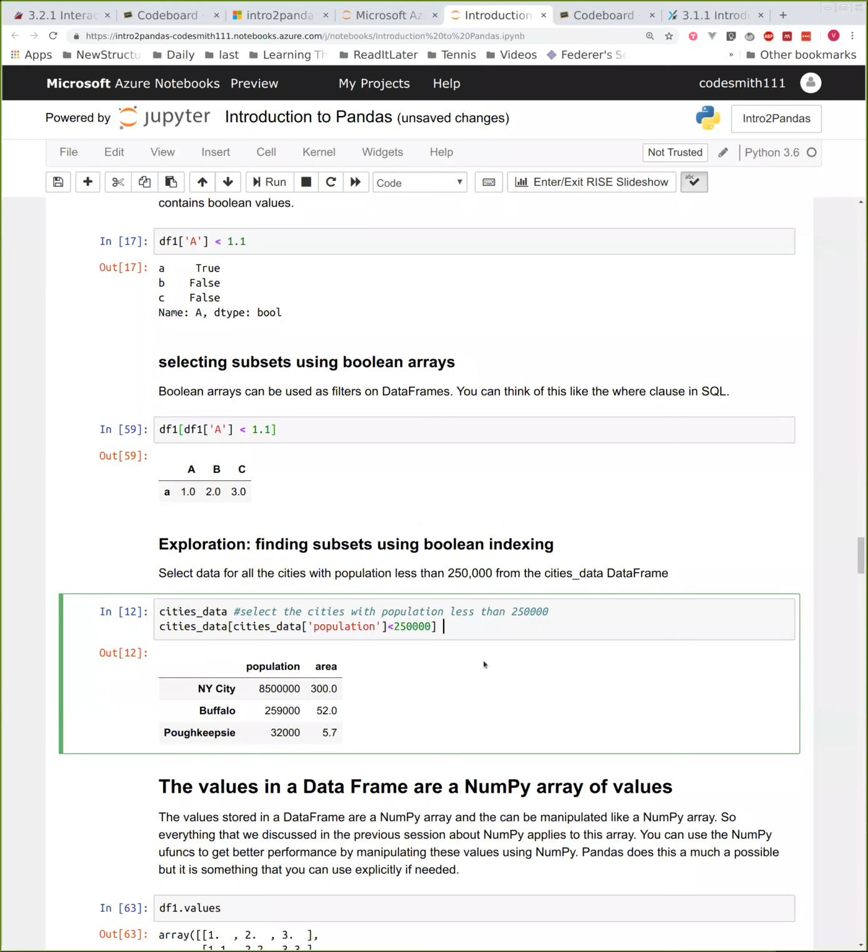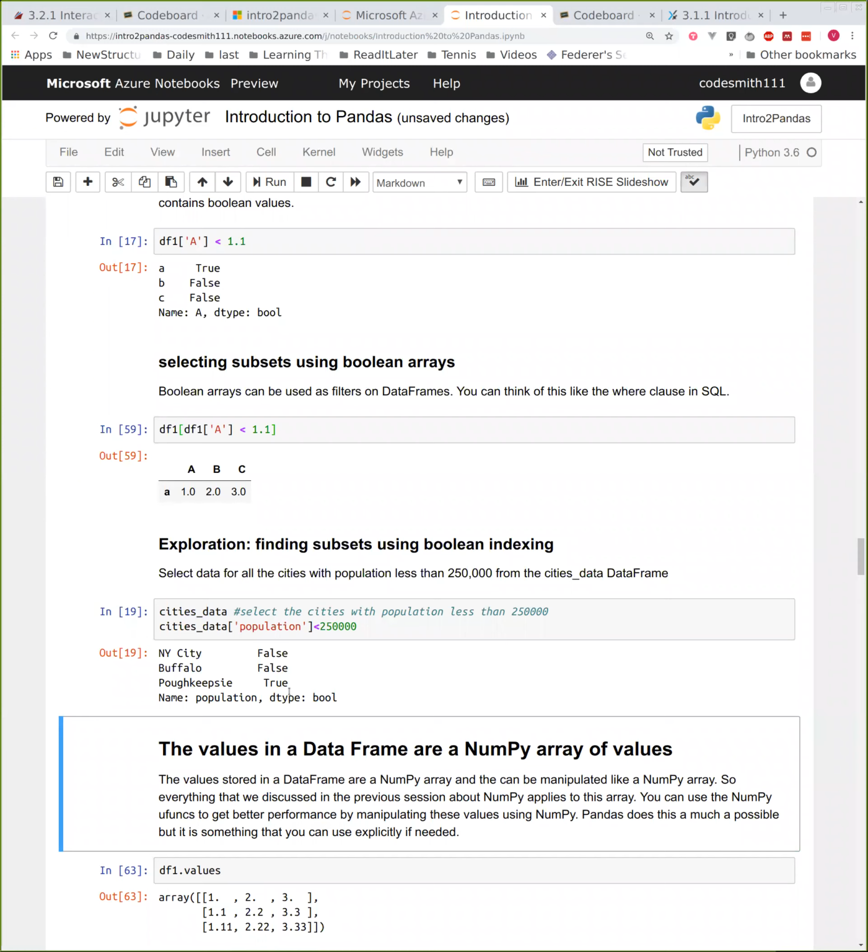Obviously, let's work from inside out. Cities data, population less than 250,000. That's the inner question, right? So let's just check it out. I'll show you one nice trick here. Cities population less than 250,000. If I just did this, you should get this Boolean array back, right? So only Poughkeepsie is going to come if I do this.